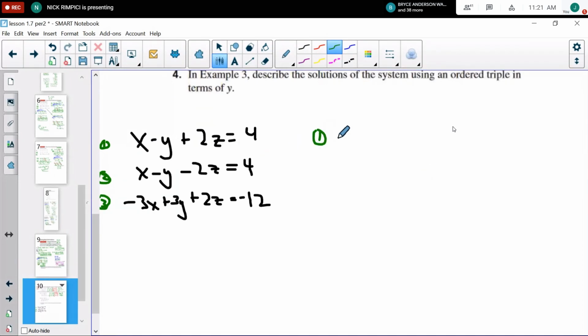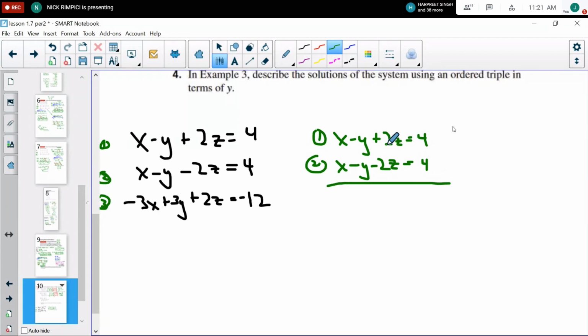So if we choose 1, we got x minus y plus 2z equals 4. And 2 is x minus y minus 2z equals 4. This is a fine choice because if you examine it carefully, the positive 2z and negative 2z, when you add those together, what's going to happen to the z's? Correct, 0, which is great. I want that to happen. I want to kill a variable off or eliminate a variable. So when I add 1x and 1x, I got 2x.